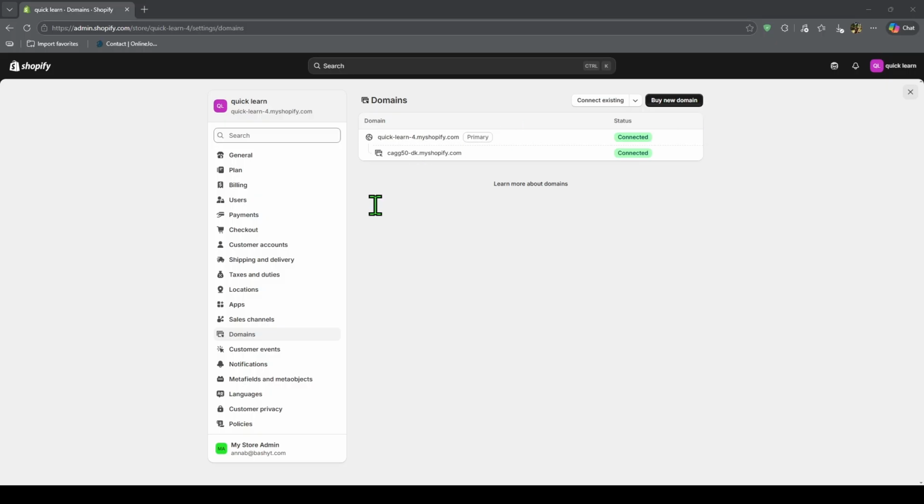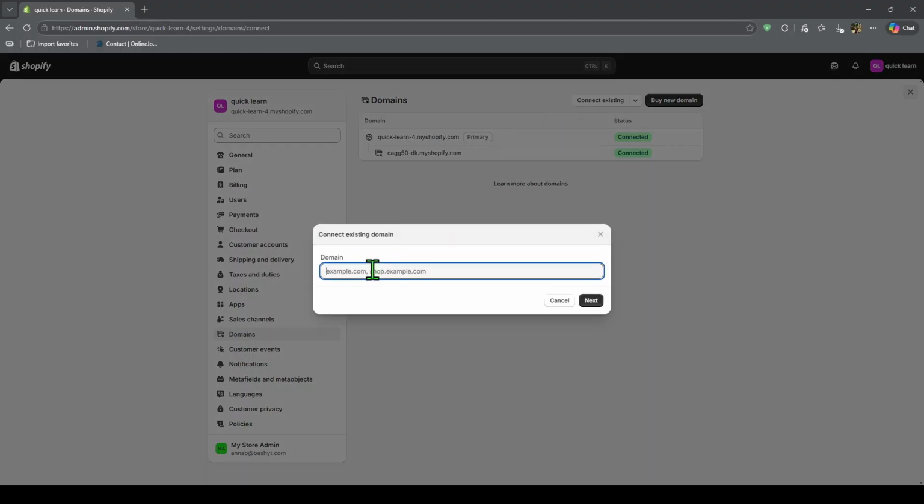If you already bought a domain from another company like GoDaddy, Namecheap, or Hostinger, click Connect Existing Domain. Then type in the domain name you want to connect and continue to the next step.